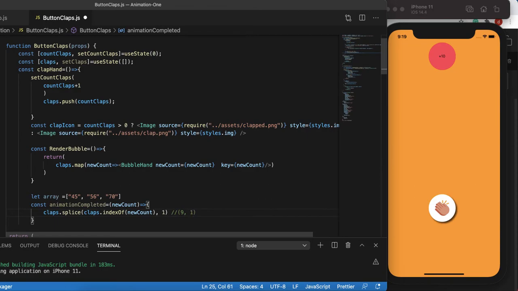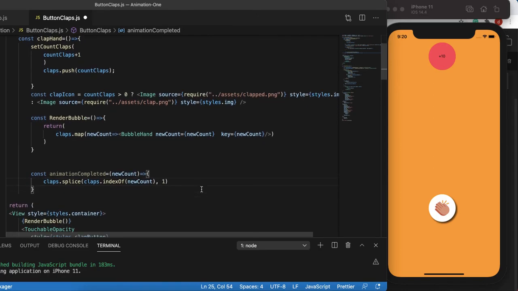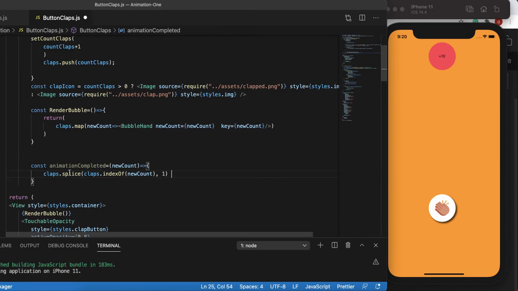But in this case, we want to remove that particular array value from our array. Okay, that's what we are doing here. I have tutorials on this, so you can go ahead and see that. All right. Okay, so now I want to remove it, but now I need to call this one.